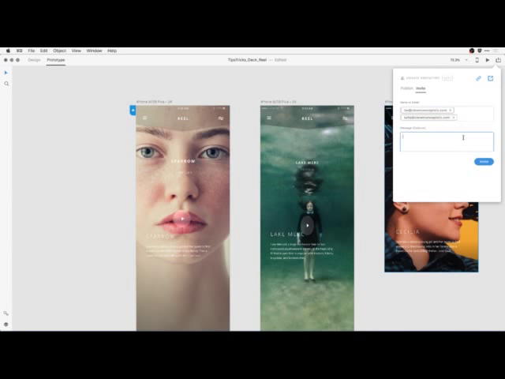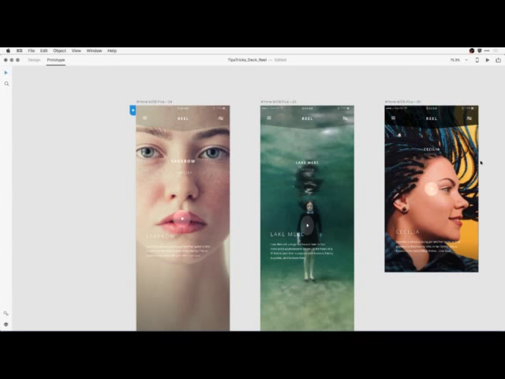I can give them context. The real design is real. Check it out. And send that invitation off to them. At this point, they can log in and control that work. All right, so that's another way to share.